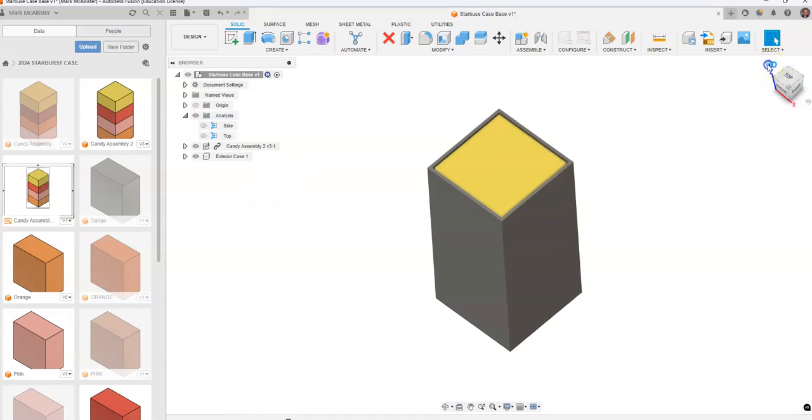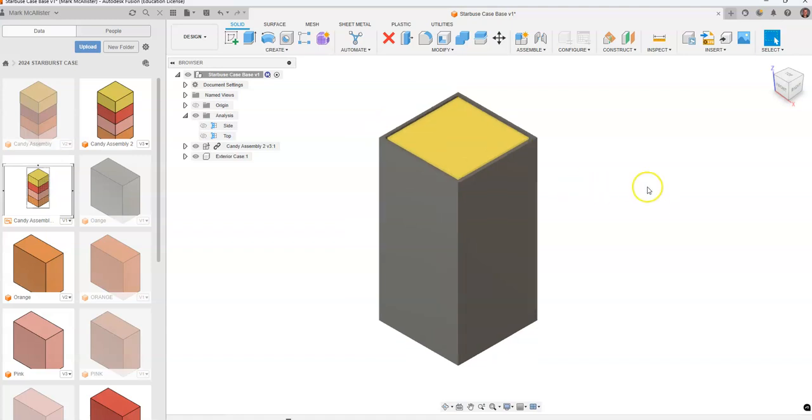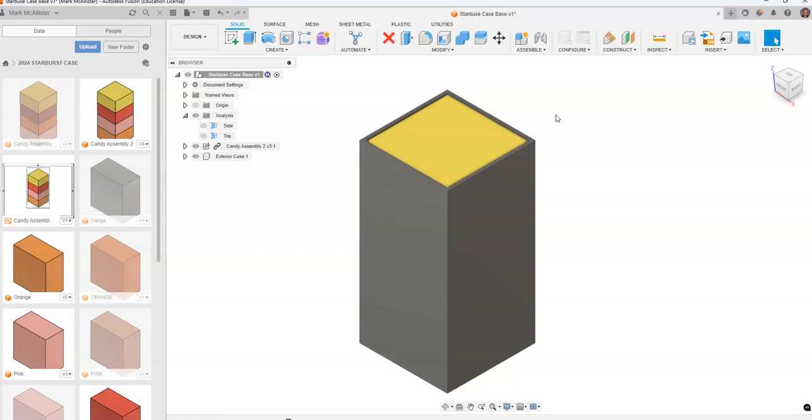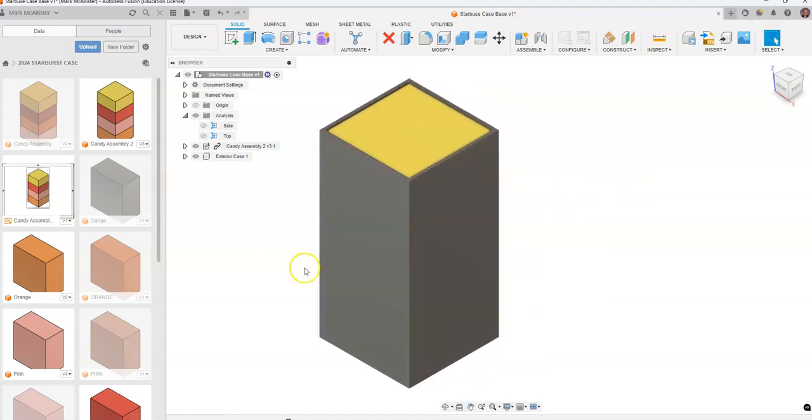So this has been a video for how to go about creating just the base, because we'll go further into this with a slider or a snapping kind of case mechanism for the top and how we're going to join this. So this has been a video for how to go about creating just the base element of the exterior case for your Starburst candies for your suite improvement project for your engineering class.